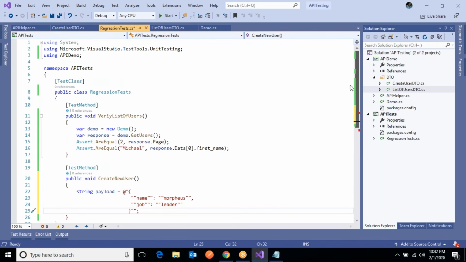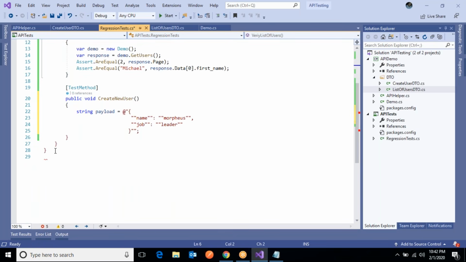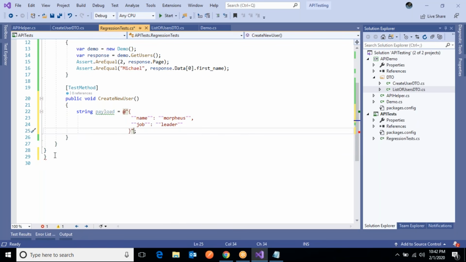What is this error? What did it say? Are any curly braces missing? No. Okay, maybe this is incorrect.